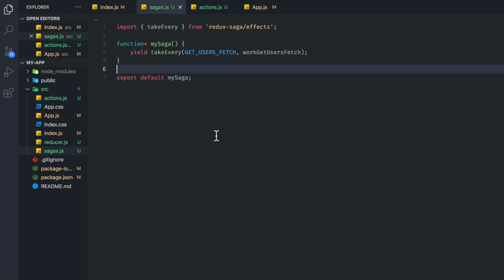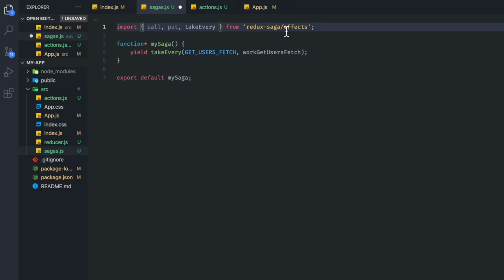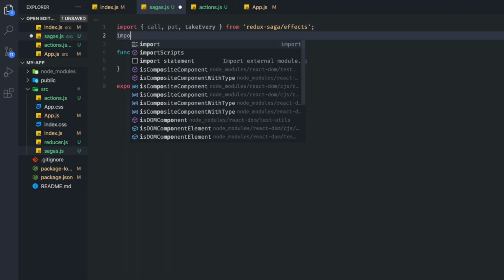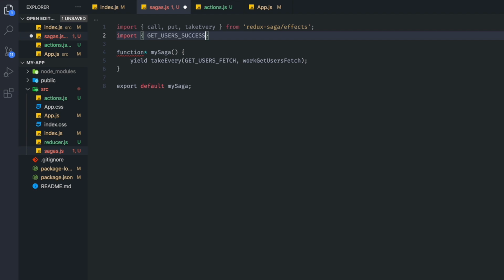Then we're going to go to our sagas and we'll be doing a number of things here. We are going to import call and put. So these are effects that will allow us to make an API call, and this one will be to call action. All right, and then we're going to import the constants that we've created from our actions file, get users fetch, from our actions.